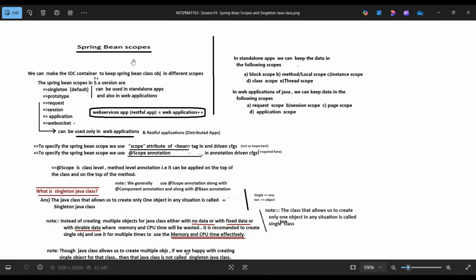Spring Bean scopes. We can make the IOC container keep Spring Bean class objects in different scopes. The Spring Bean scopes in 6.x and 5.x versions are: first singleton, second prototype, third request, next session, next application, next WebSocket. Prototype and singleton can be used in standalone applications and also in web applications.